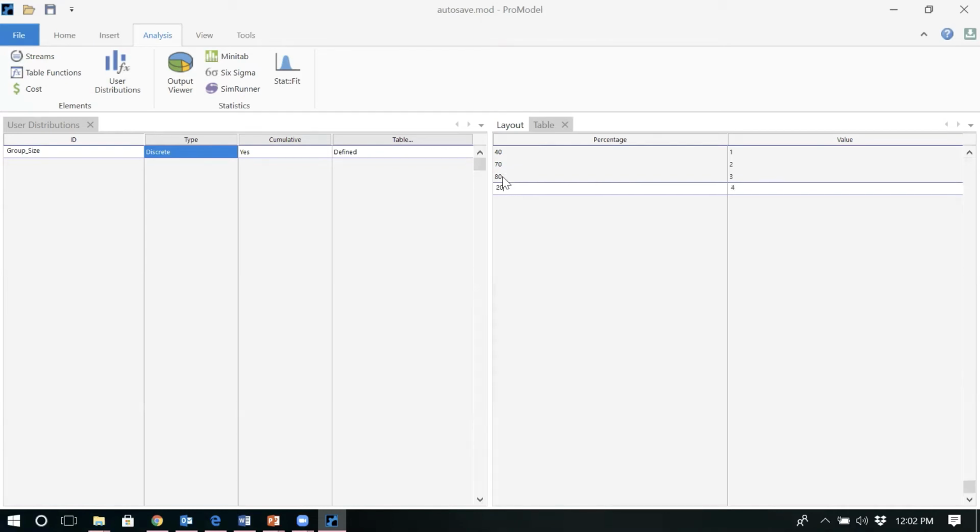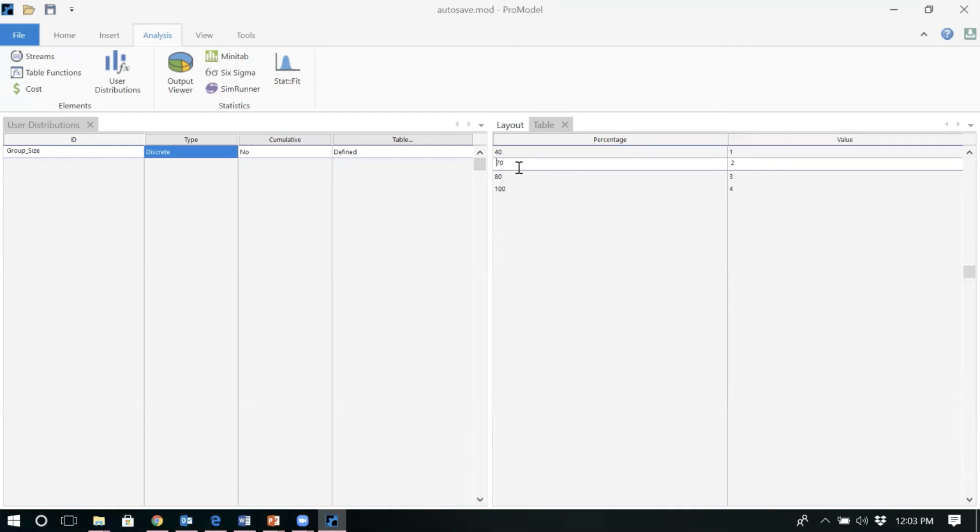And finally, for group size 4, it is the sum of this 20%, which is associated with group size 4, and the 80% that represents everything before that, and it's going to be 100. Okay, so if I'm going to put the percentages in cumulative form, this is how I'm going to put them. However, for this example, I don't want to define this probability mass function in cumulative form, so the cumulative is no, and for each one of those possible numbers, I'm going to put the percentage associated with it, not the cumulative percent.